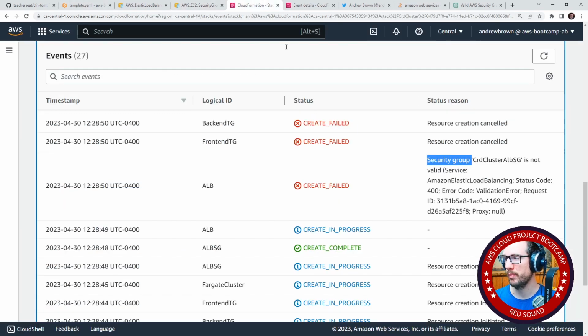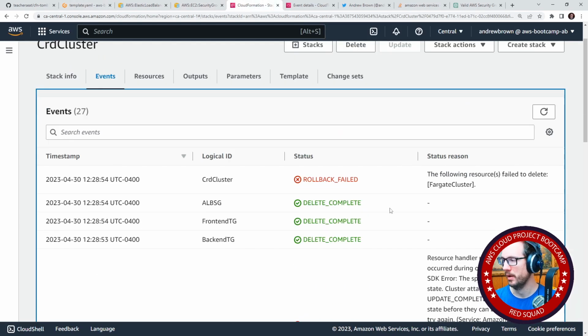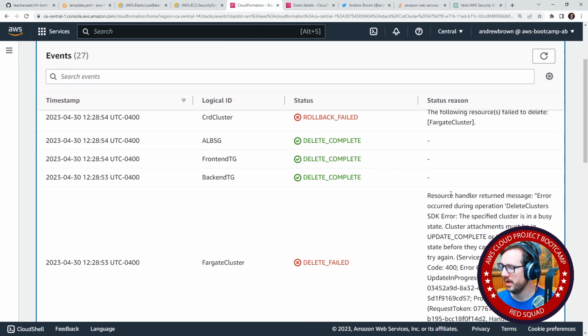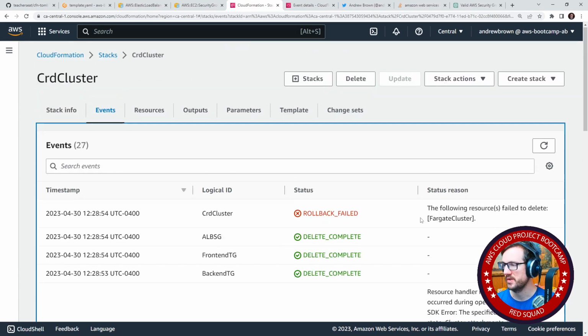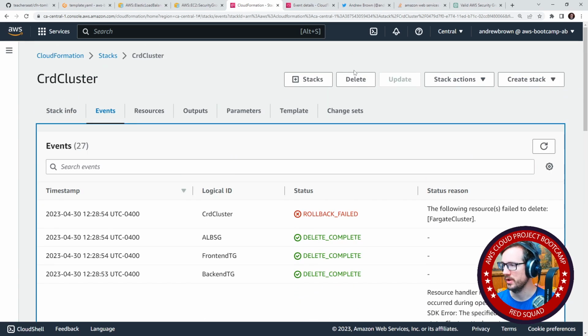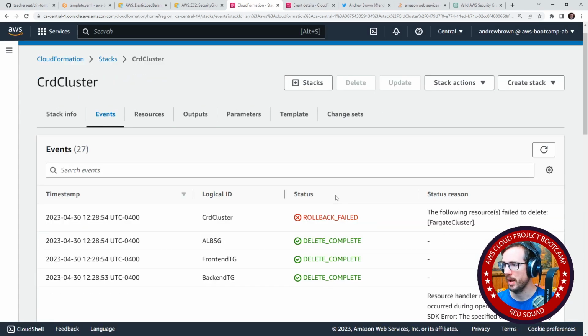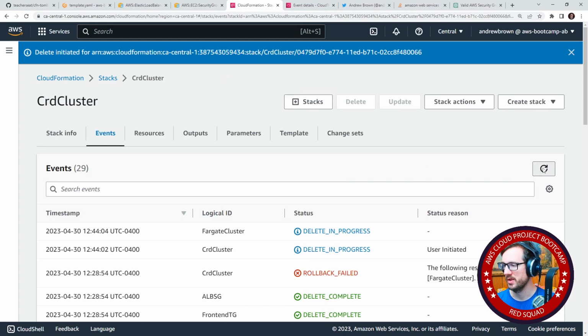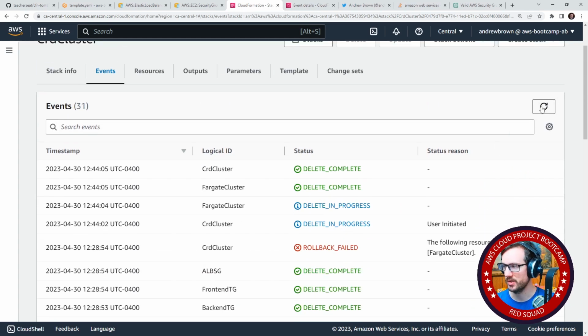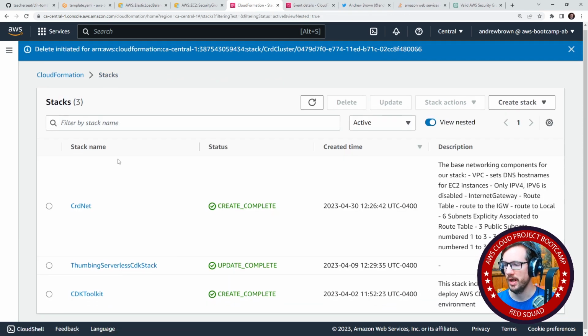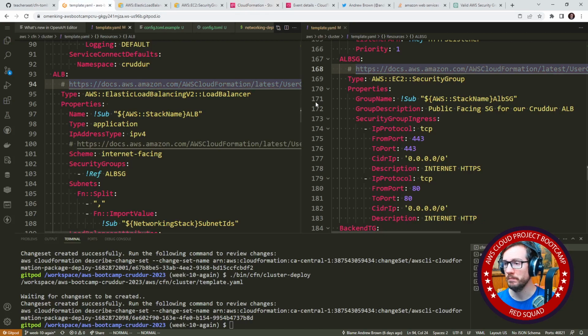It also was unable to delete the cluster for some reason. So it says error occurred during delete cluster. The specified cluster is in a busy state. So probably if we attempt to delete it again, it probably will delete the stack. Okay, because at the time it was probably creating it and you can't just delete it immediately. So we'll go back over here and that stack is gone, which is totally fine.